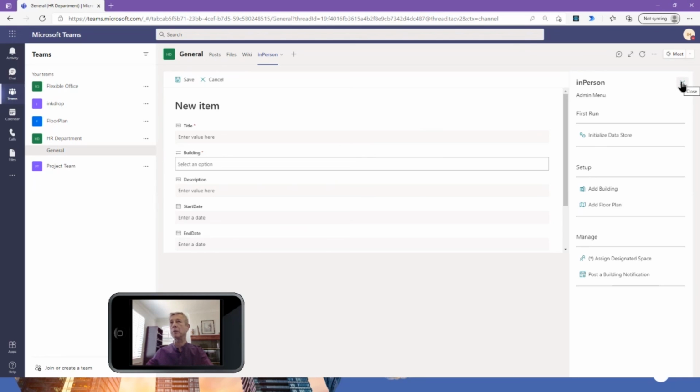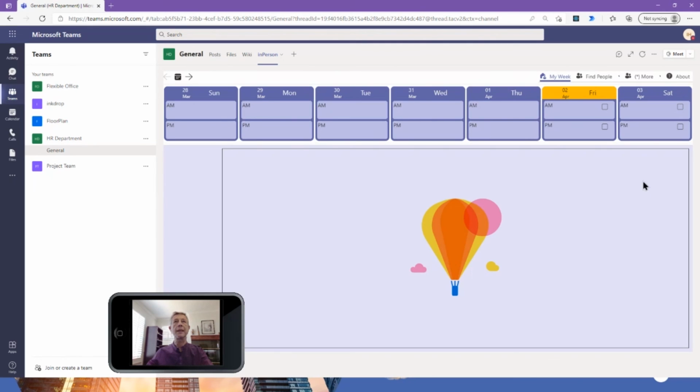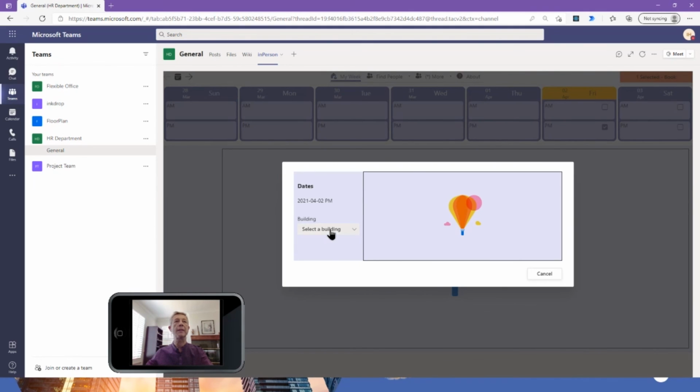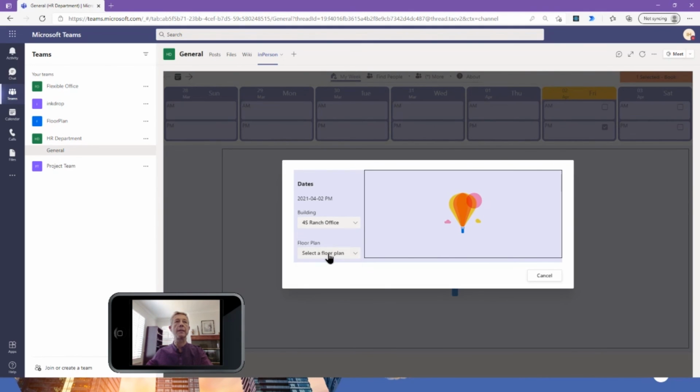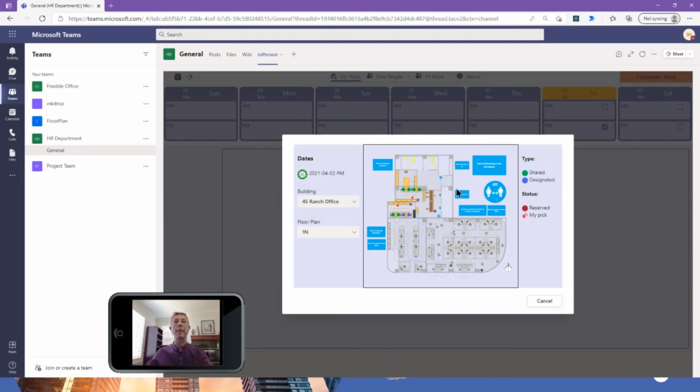Okay, so once we're done with the settings here, we can close the panel. And now our app is ready. And then our users will be able to select our floor plan here. So currently only one. And start booking their seats.